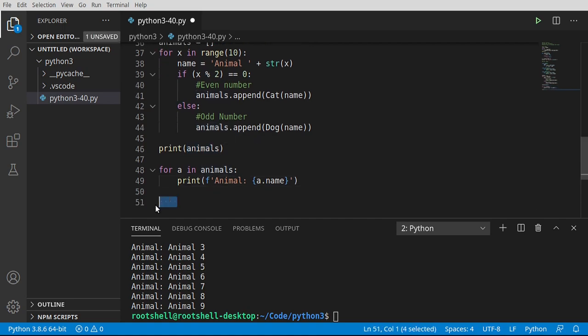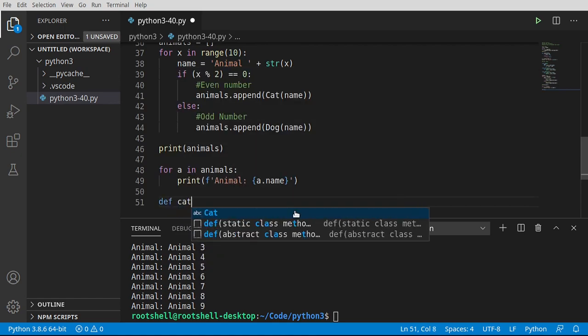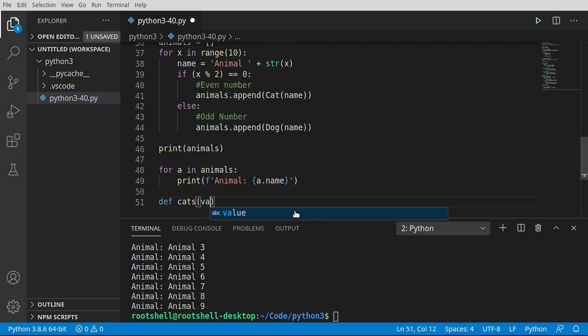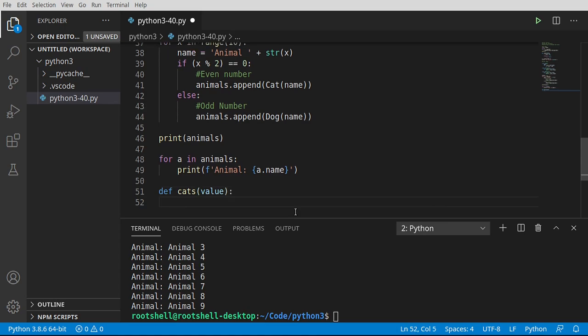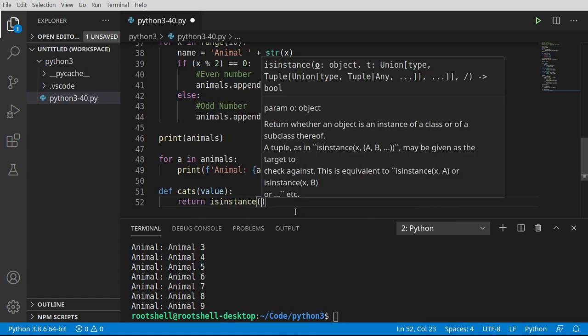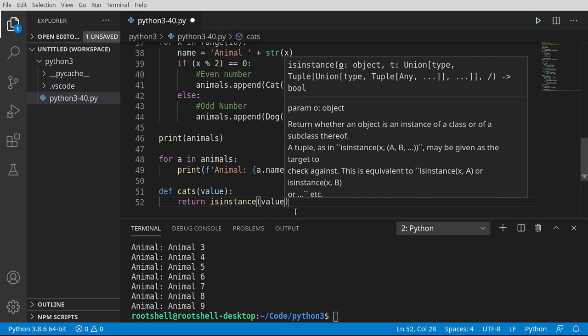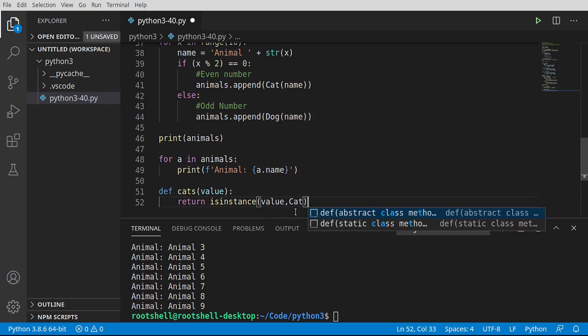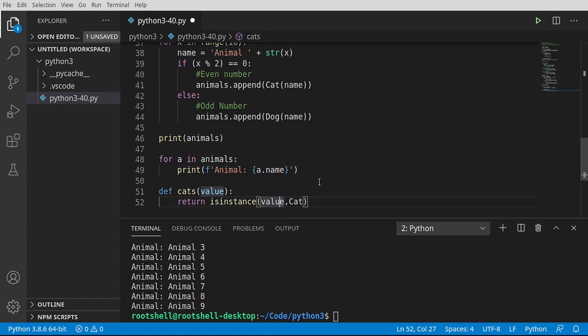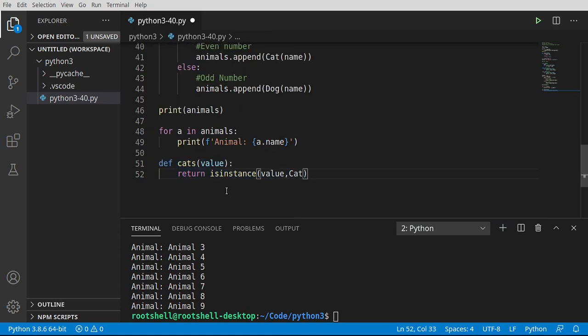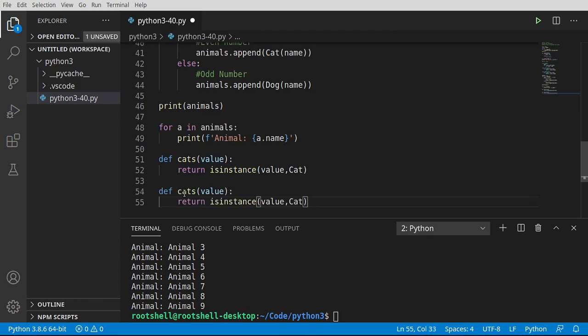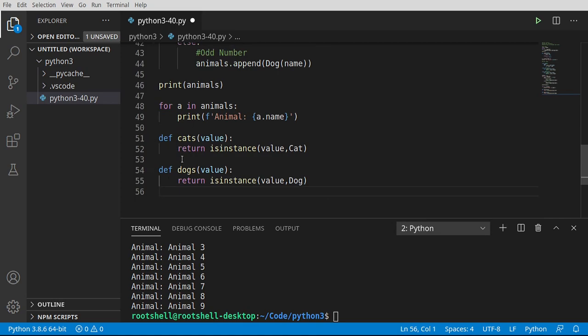Well, this is where the filter function comes in, as you might have guessed. So I'm going to say def cats, and we're going to make a cat filter. That just sounds really, really cool, a cat filter. So we're going to return isinstance. And I'm going to say, is that value an instance of the cat class? That's it. That's really as complex as we need to make this. We just want to make sure it is an instance. We can do the same thing for dogs. And then we can use that filter function to utilize these two functions to their fullest extent.